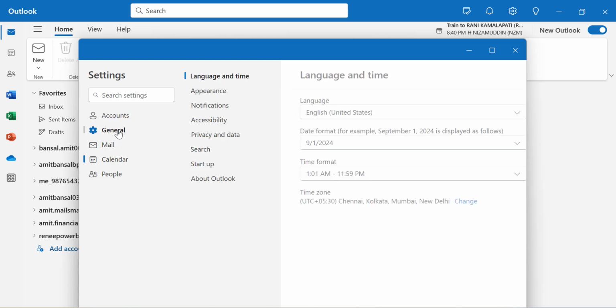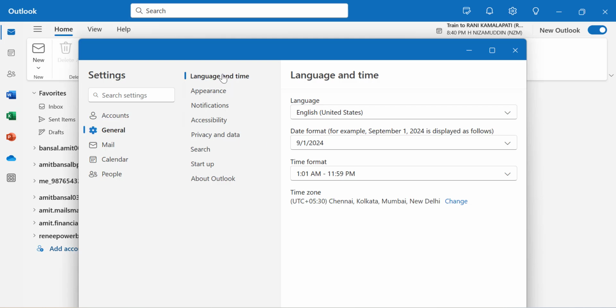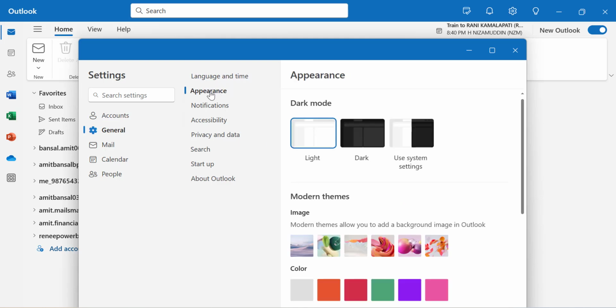So again, I will click on general. Now the second option is appearance. When I click on this appearance, you will see the important feature is how your Outlook appears. By default, light is selected.